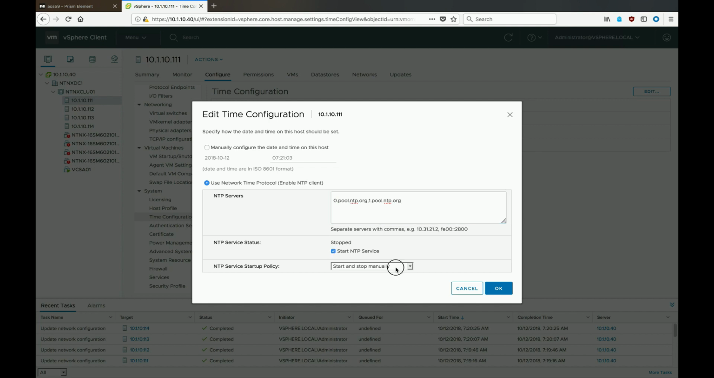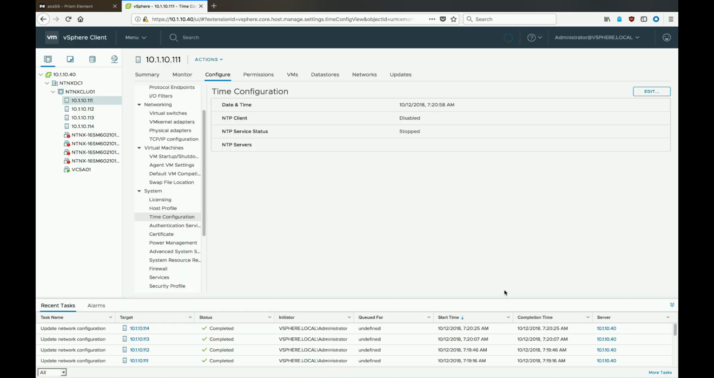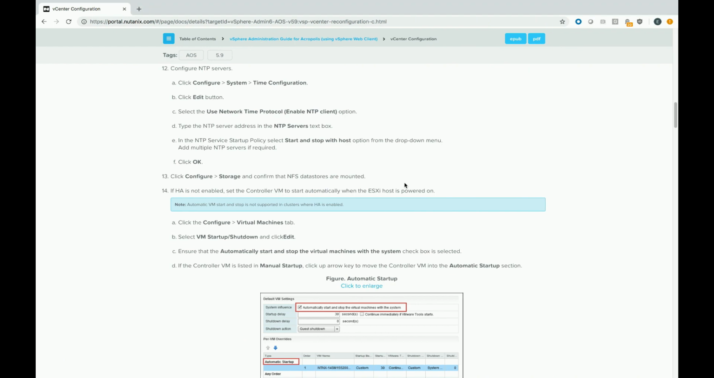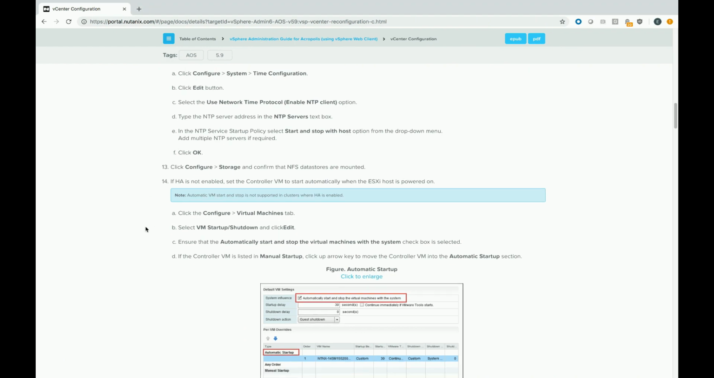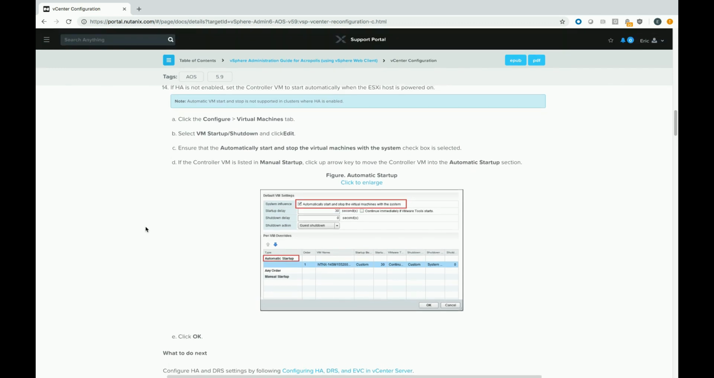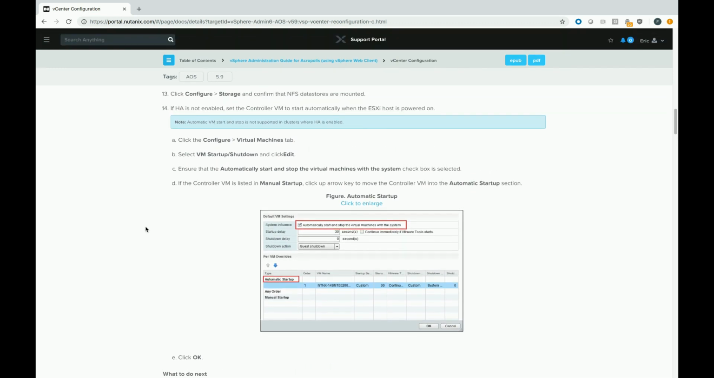Make sure you check the box to start and stop the NTP service with the host, and to also start the NTP service as well. Then go ahead and do that same step for all of your remaining hosts. Then let's pop over to the documentation again. And now it looks like we're on step 13. Lucky number 13 is to look at the storage and make sure that all of the NFS datastores are mounted on all your hosts.